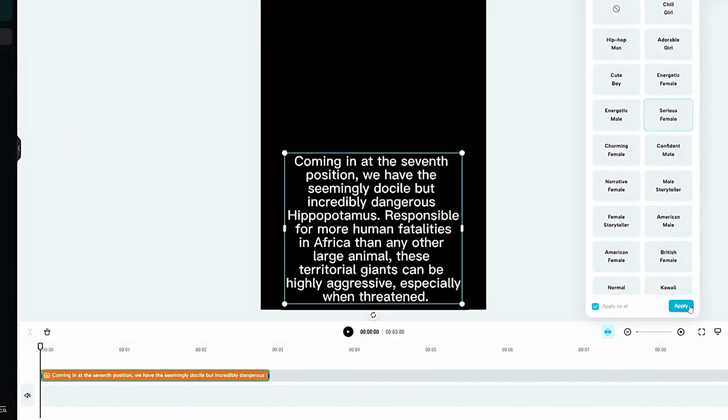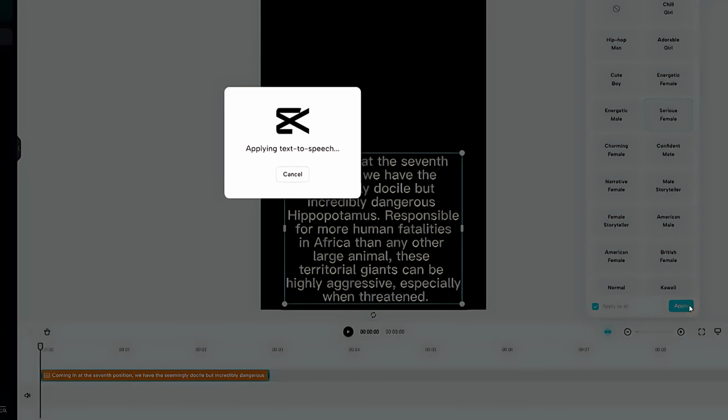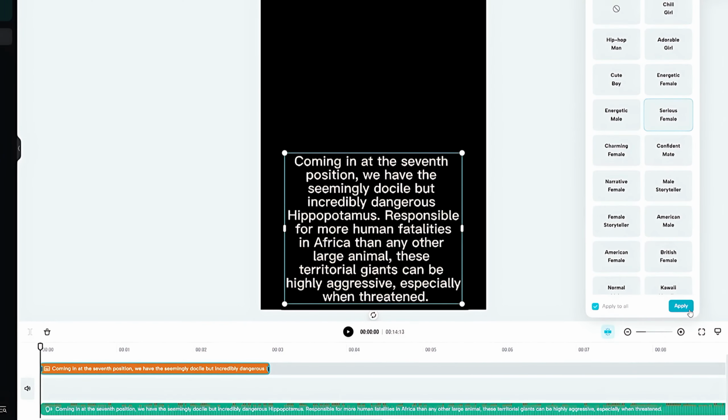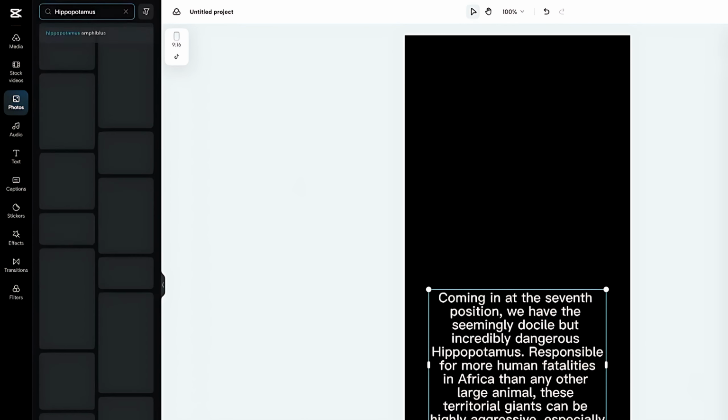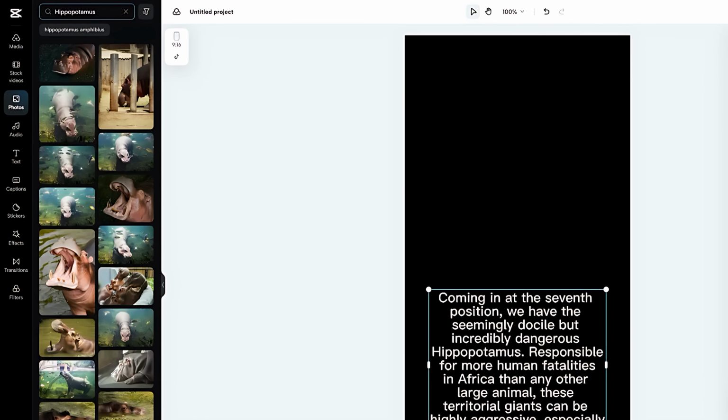Now we just have to click on the Apply button here, and it's going to apply the text-to-speech automatically. Now the next part is to insert an image and animate it. Simply click on the Photos tab from the left sidebar and type the name of the animal in the search bar. It gives us lots of images to choose from.